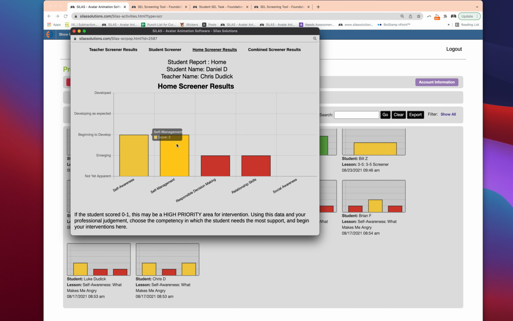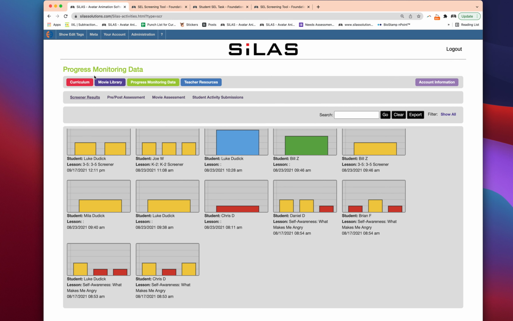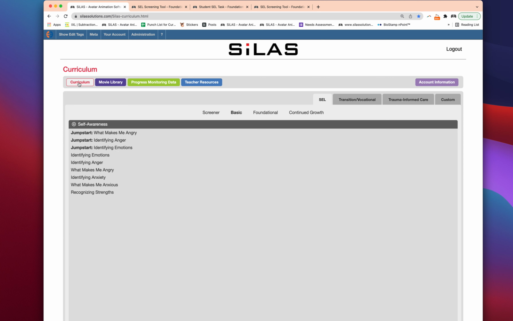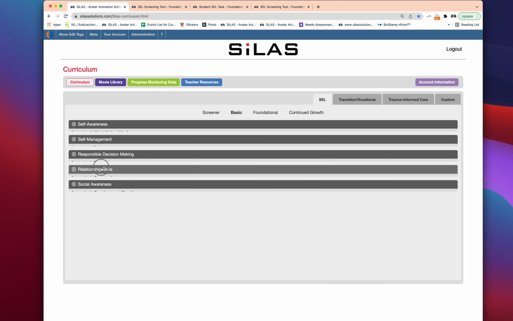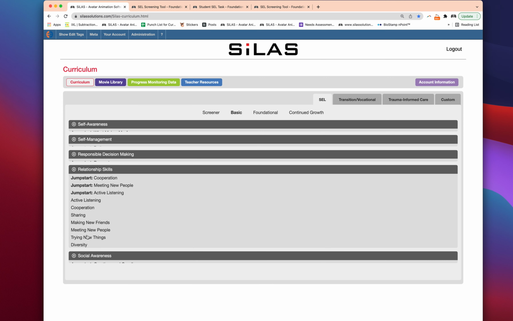Now it'll give you some guidance as to what lessons you could do. Right here it says relationship skills. That's something that student needs to work on. You can click on curriculum, go to relationship skills, and there's a variety of lessons here that you can do at your convenience with your students.